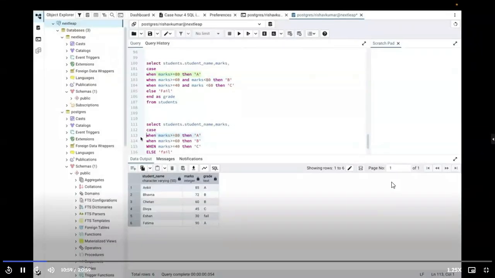The same kind of execution. If someone is getting 90, the first statement is true. Fine. It won't even go to the second one. Even though this statement is also true, because 90 is greater than 60, this won't execute because the first one has already executed. If someone is getting 50, then this statement is not true because 50 is not greater than equal to 80. 50 is not greater than equal to 60. This also won't execute. But 50 is greater than equal to 40, so this will execute and it will populate.